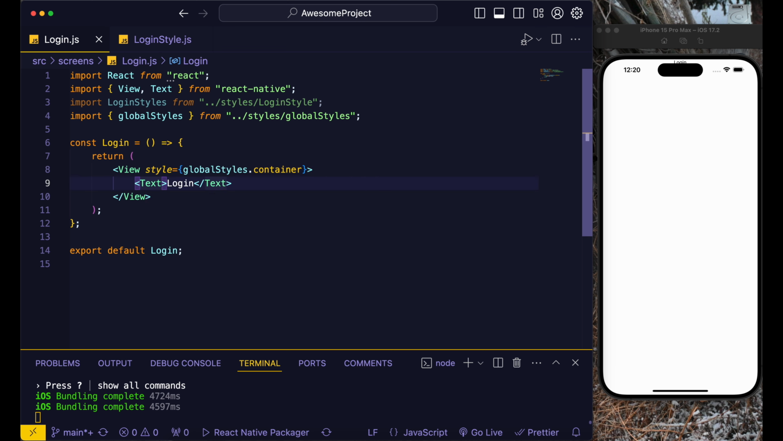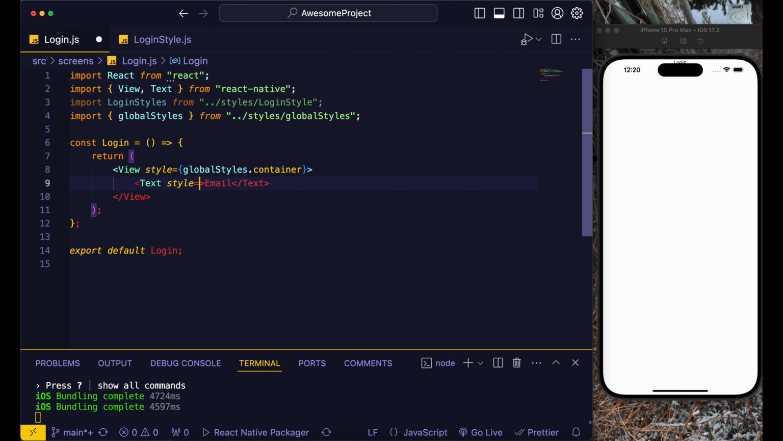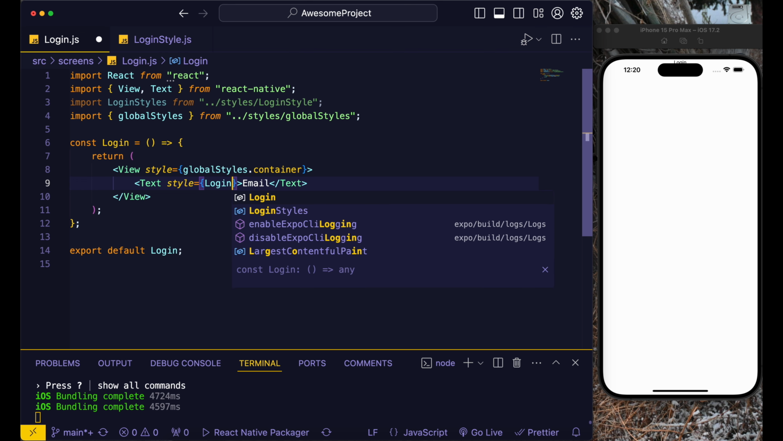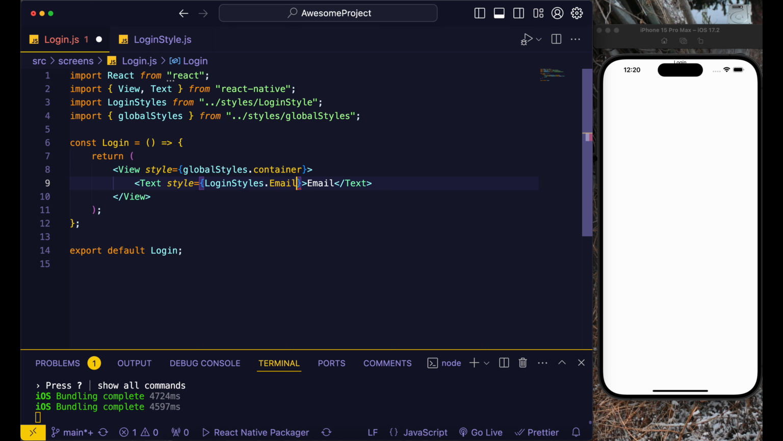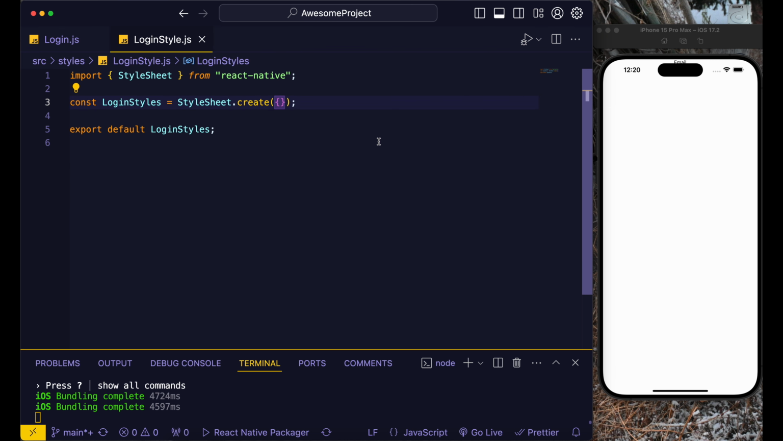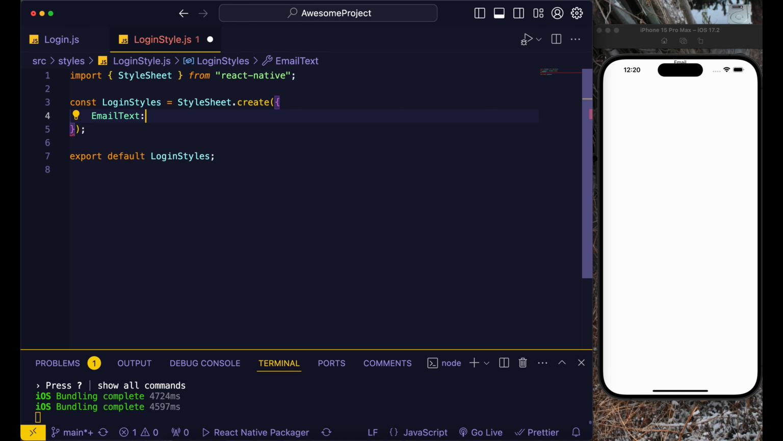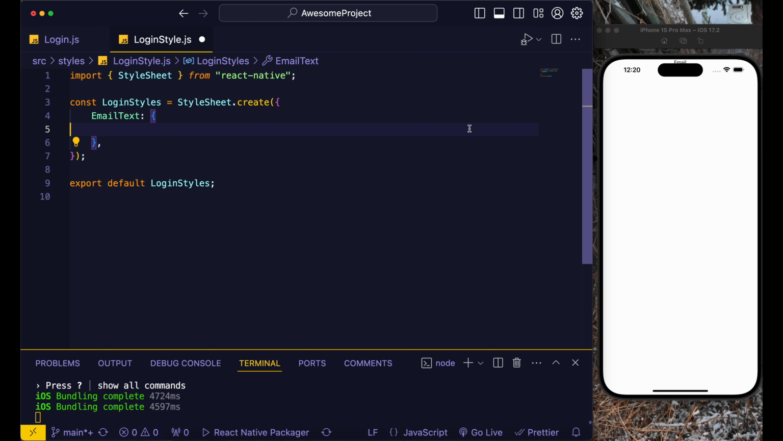And now we can also do the same for the login text. We'll also just change this to email. Do style equals, open close brackets, login styles dot email text. Save it. We can go into our login styles. Again, hit enter, type email text. Do a little comma here, just so that next time when you go in, you don't have to do it.